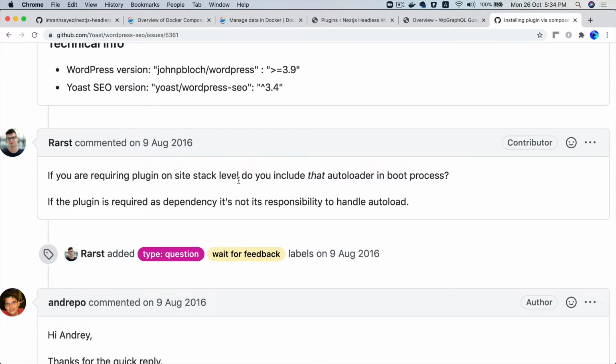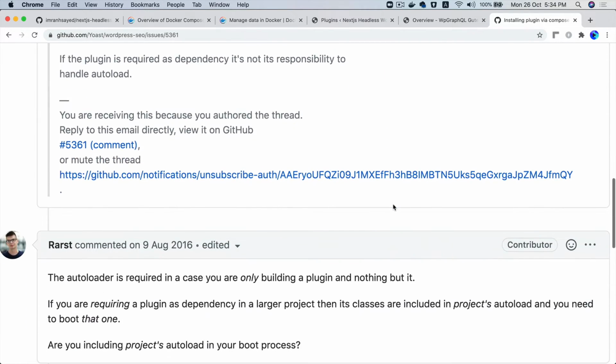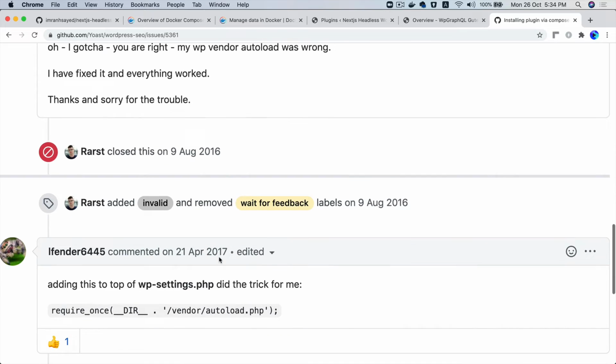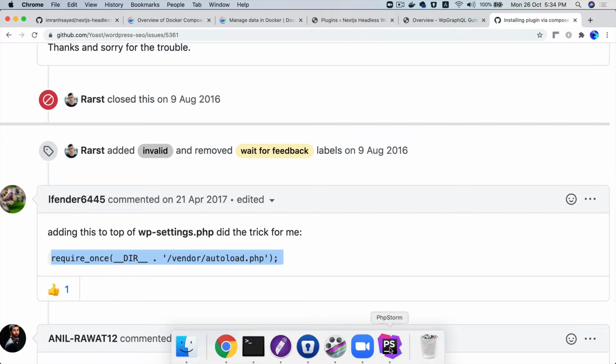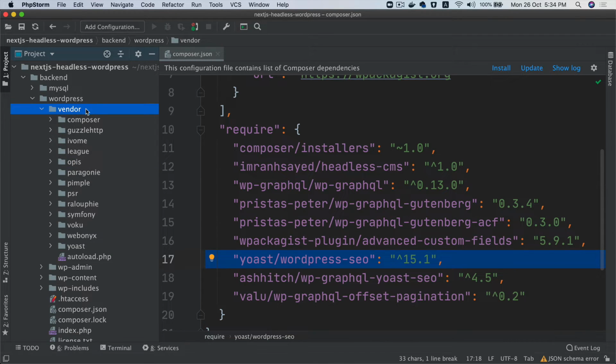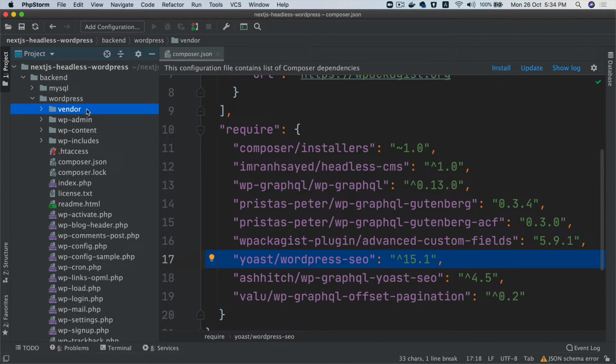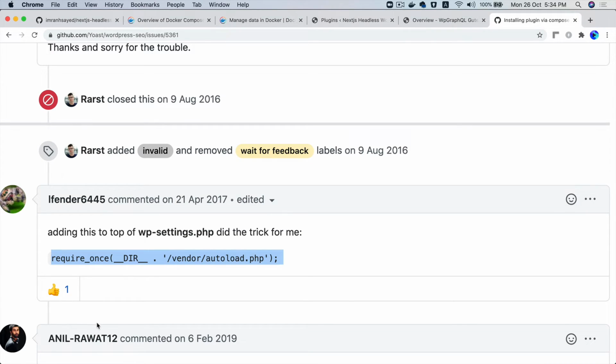Again, I will not go into detail of it. You can read about it, but it basically talks about that if the plugin is required as a dependency, it needs to have the autoload. Okay. So then someone suggested that you can go ahead and autoload it using this require_once vendor autoload. So basically it's talking about autoloading this vendor directory, which is kind of a requirement for this plugin when doing it with Composer. If you're doing it regularly by just downloading it through WordPress and activating, it's fine. But if you're doing it via Composer, you may run into a situation like this.